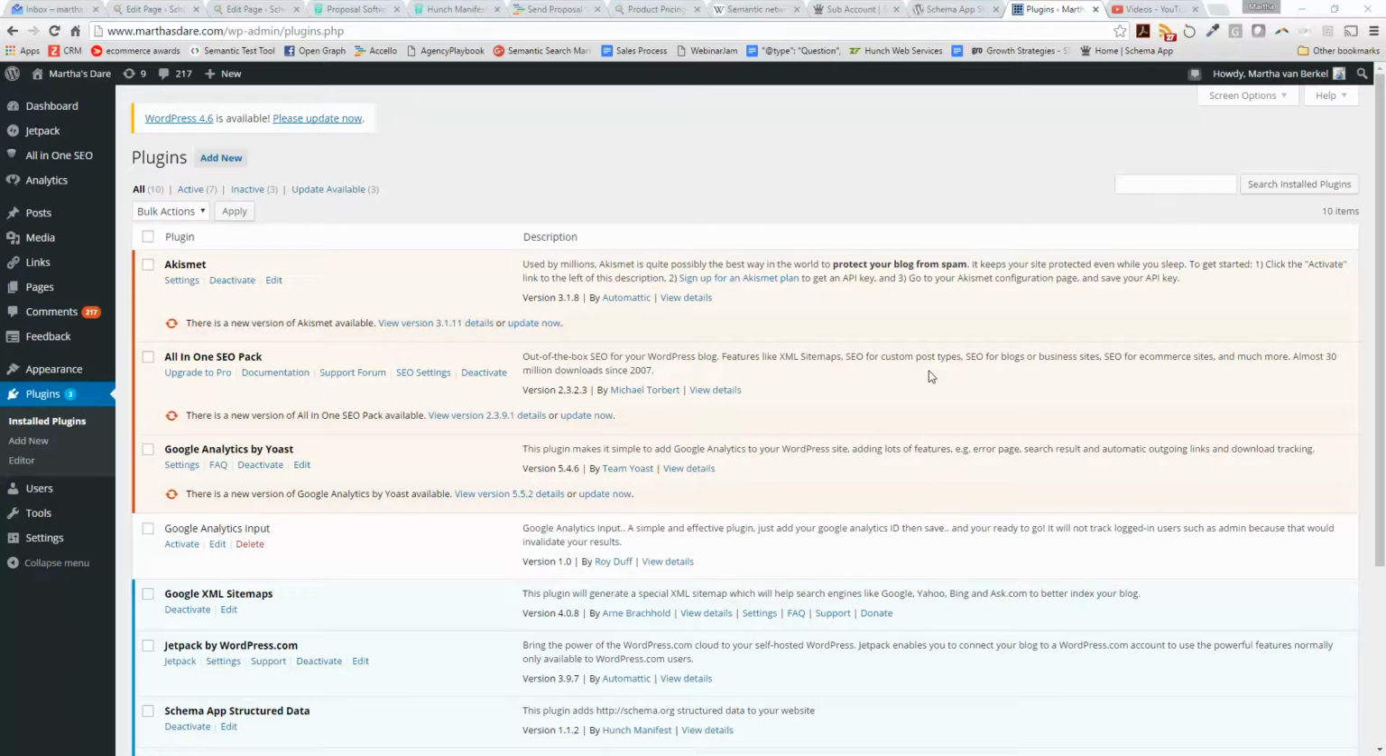In this tutorial, we're going to go over an updated review of how to leverage the WordPress plugin to automate deployment of your schema markup. So we'll start in your WordPress admin. And the first thing you want to do is install or make sure that you have the Schema App installed.